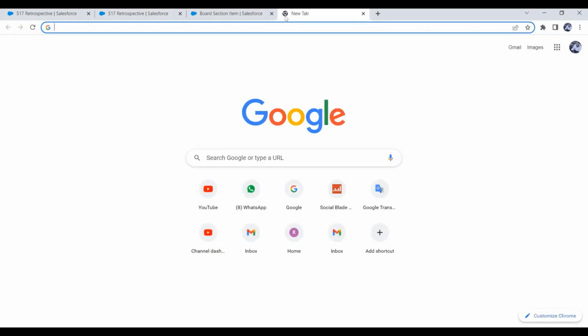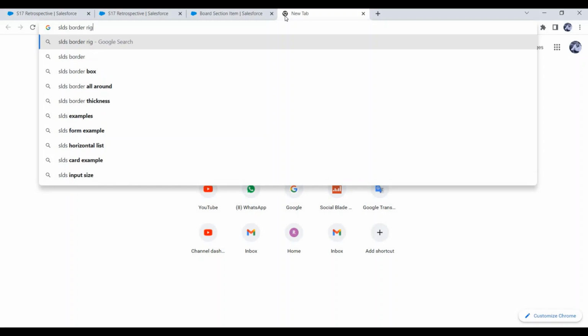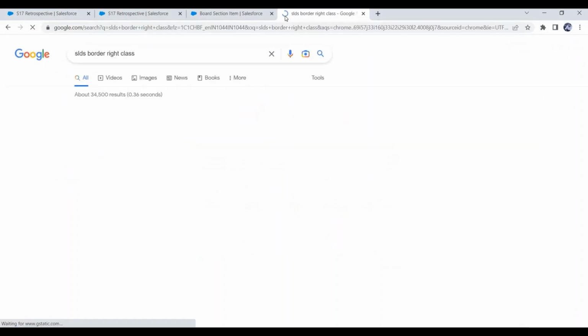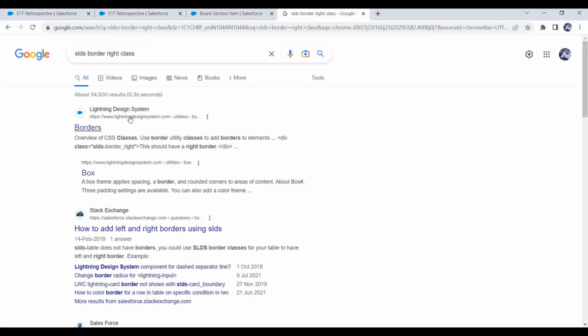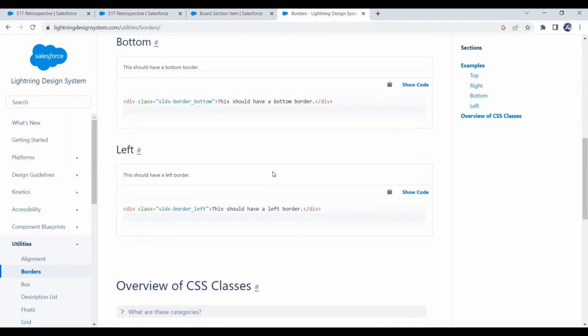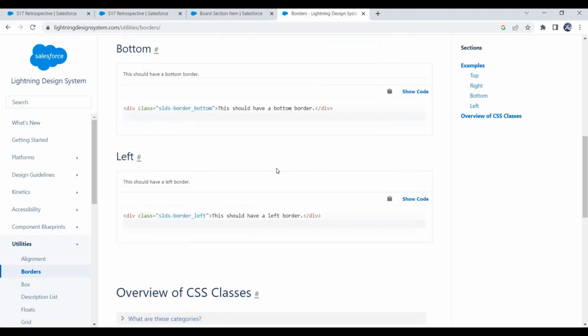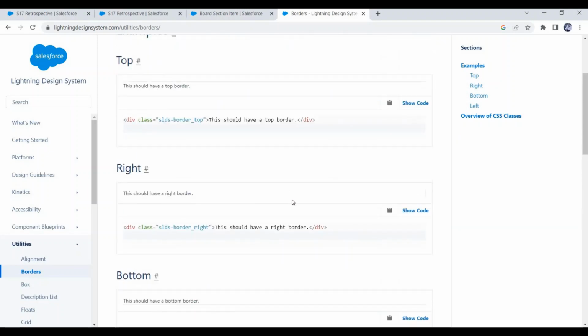So for example, let's say we want to add border in right side of each section, then we can simply find on Google like SLDS border right class and open first link of Lightning Design System website. And here you can see all the details related to border classes with examples, and from here you can copy CSS class name and use in your markup. And now let me copy class for border right and use with layout item.